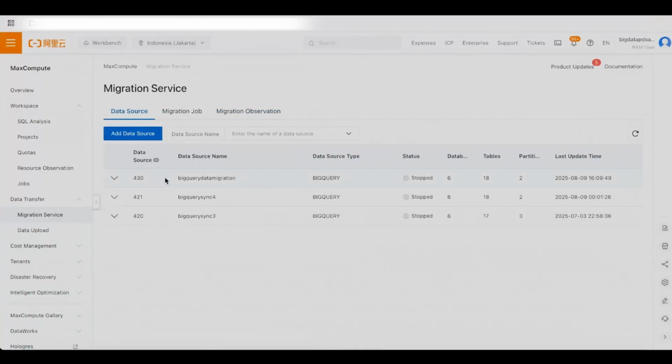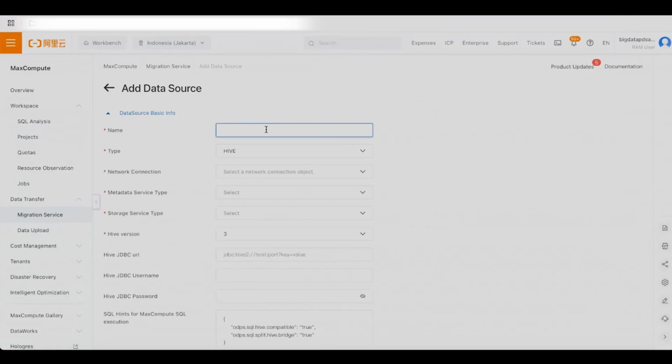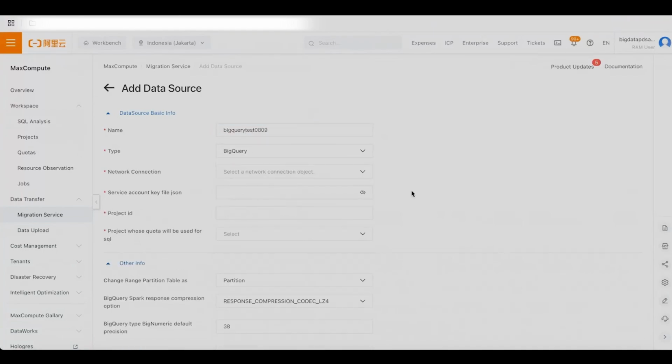And the first step, we can add a data source, and we specify a data source name, and we select which type, and we select the network connection we are going to use. And next, we copy the service key content into this field. Then we specify the BigQuery project ID.